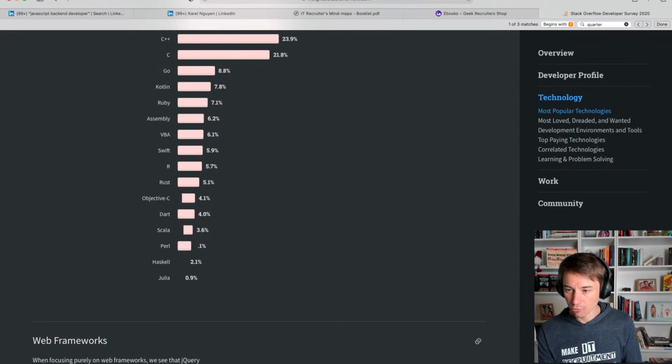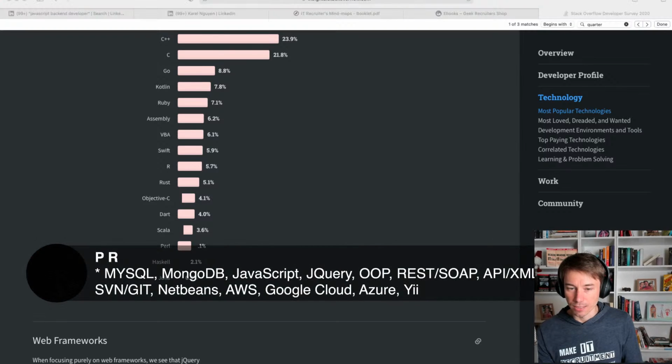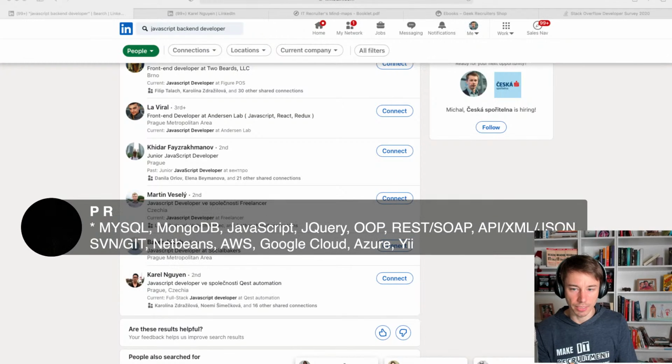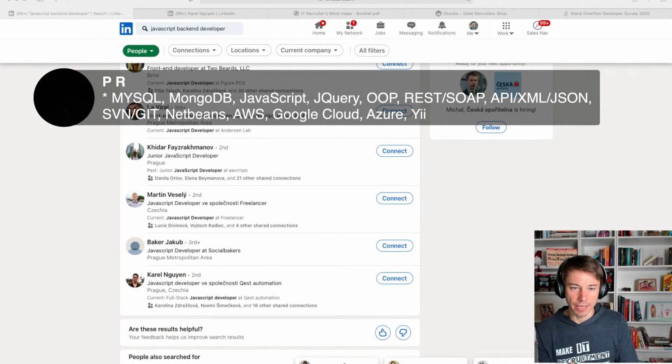PR for a senior PHP DevOps developer. Would you touch on these requirements? So let's see what are the requirements. MySQL, MongoDB, JavaScript, jQuery. Okay. OOP, REST, SOAP. Okay. SVN, Git, NetBeans, AWS, Google Cloud, Azure.